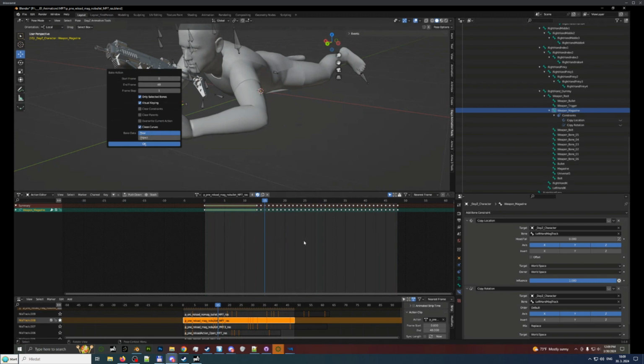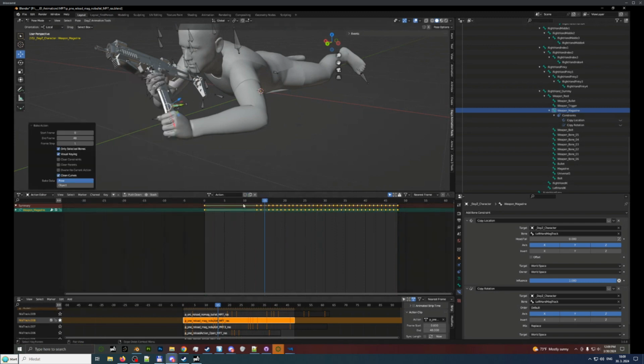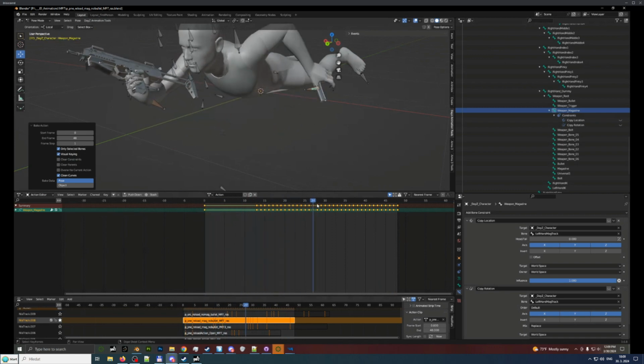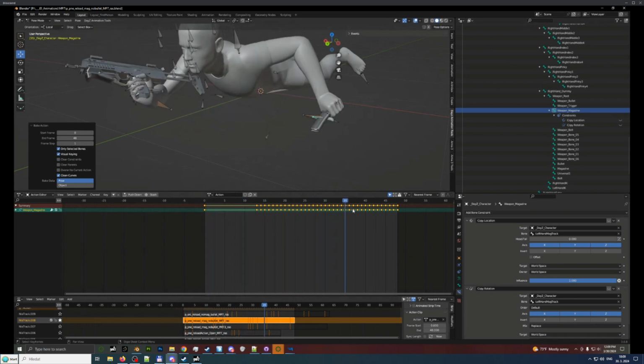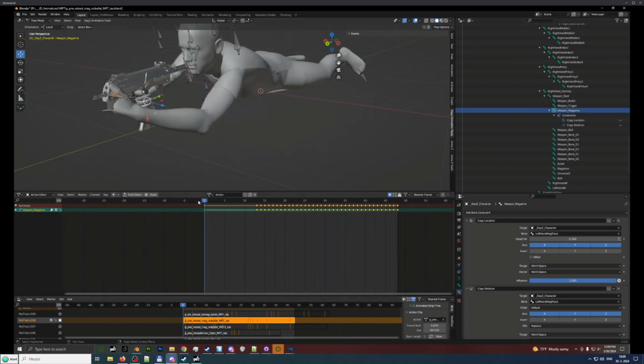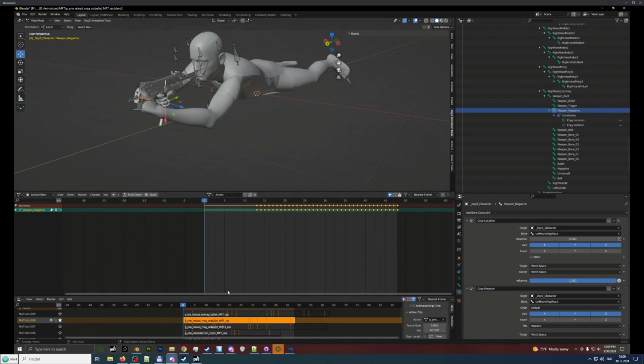And then clean curves, so it'll smooth it out, and you just hit OK, and boom, it'll do it. If there's some smoothing to be had, it'll smooth it. So it's really nice and a powerful tool.